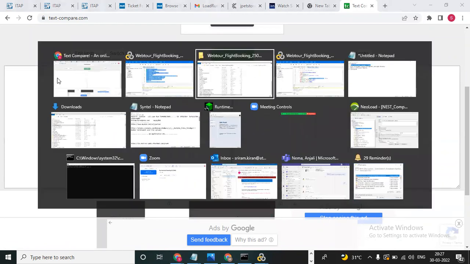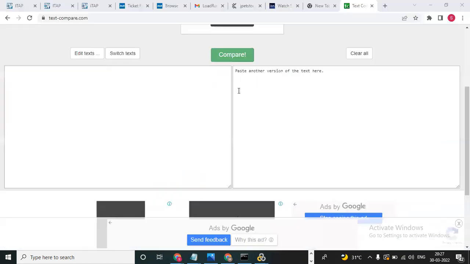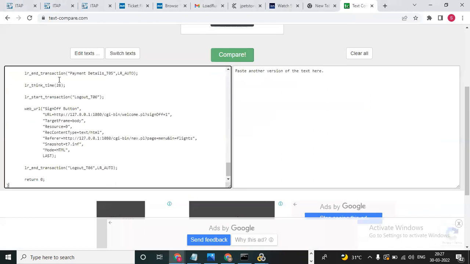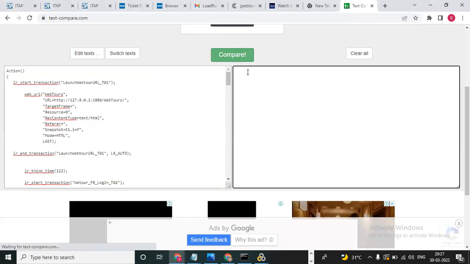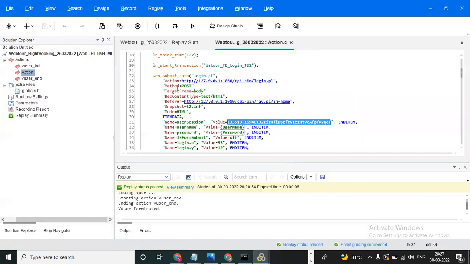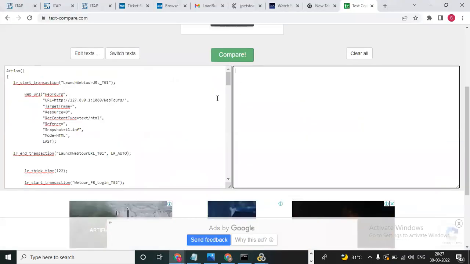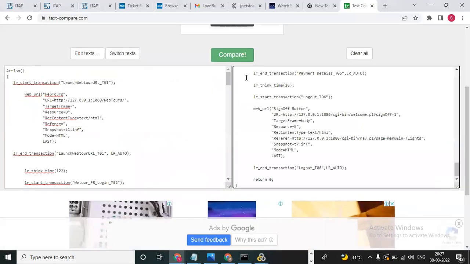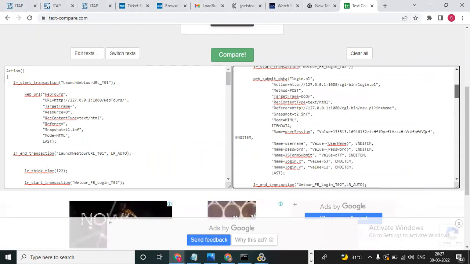You can go to the first script. Select the entire script with Control A, copy it, and go here and enter. Then come here and click again, and go to the second script. This is the second script, right? You can go here, Control C, you can go here and Control V. Okay, now we can go up.